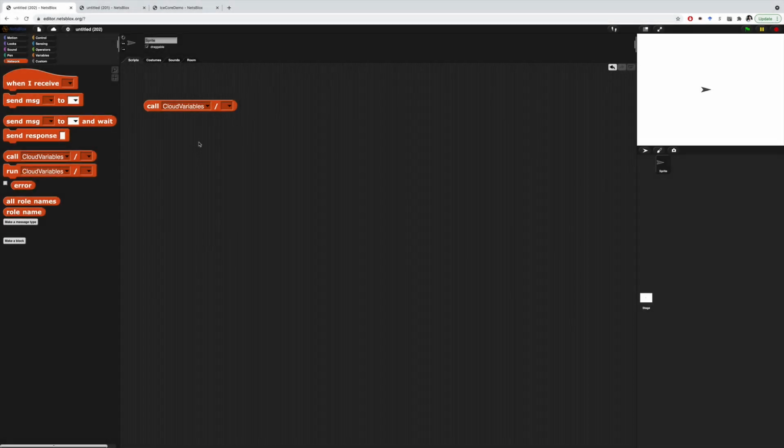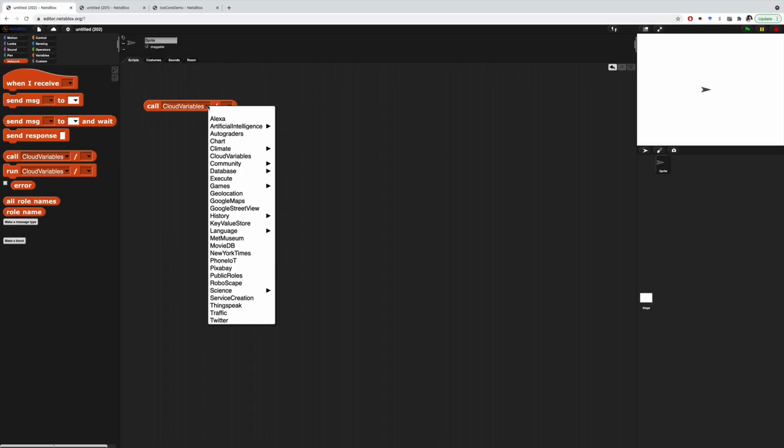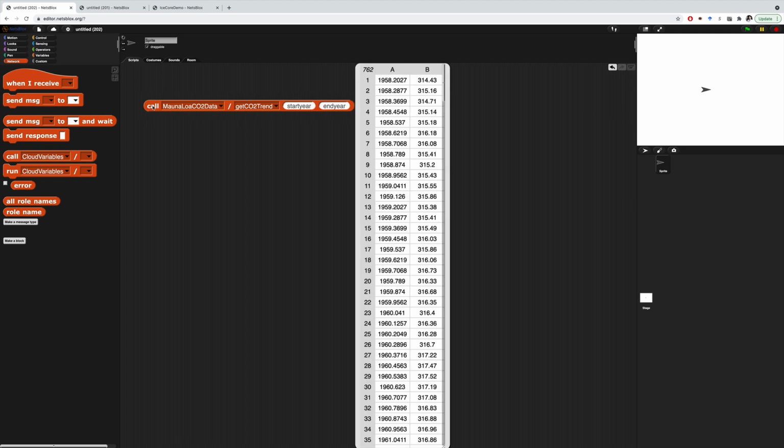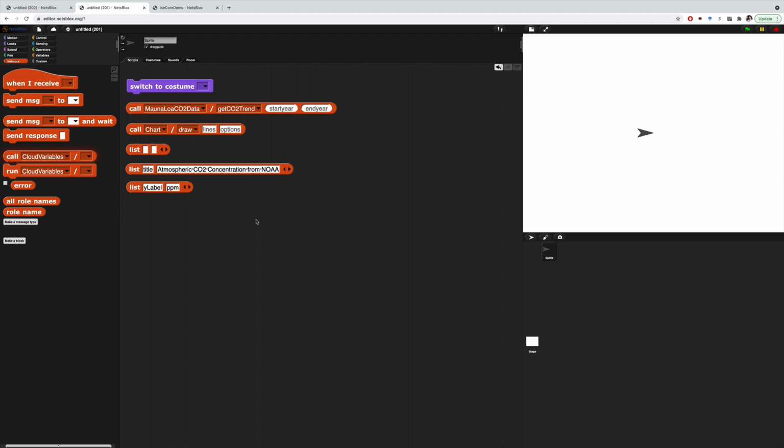The Call block is in the Network tab. The first menu item selects the service, while the second one shows the available RPCs. In turn, the input arguments show up. In this case, they are optional, so we can just click to get the data. Using just these blocks, we can create our first application.